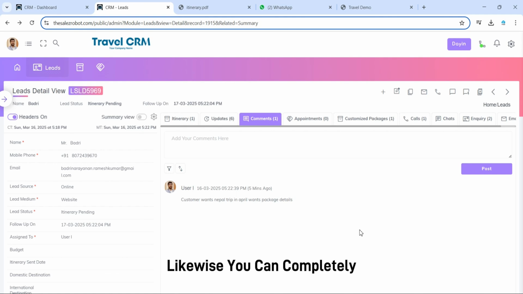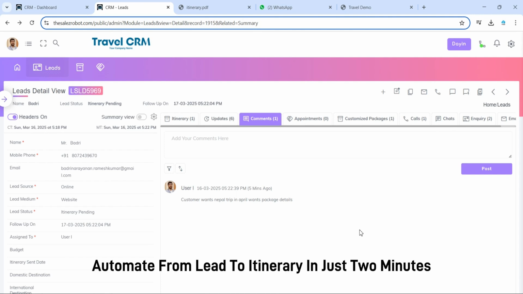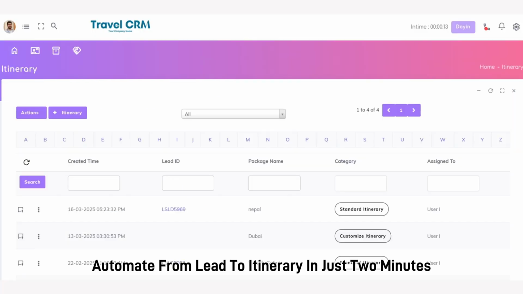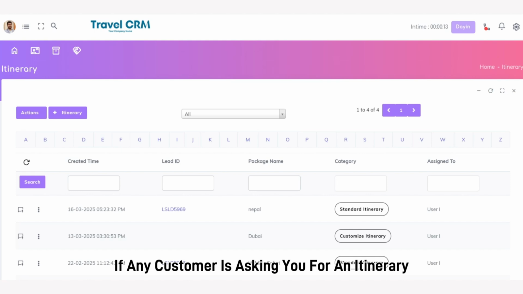Likewise, you can completely automate from lead to itinerary in just 2 minutes. If any customer is asking you for an itinerary and you take a lot of time, they will think we're not organized.